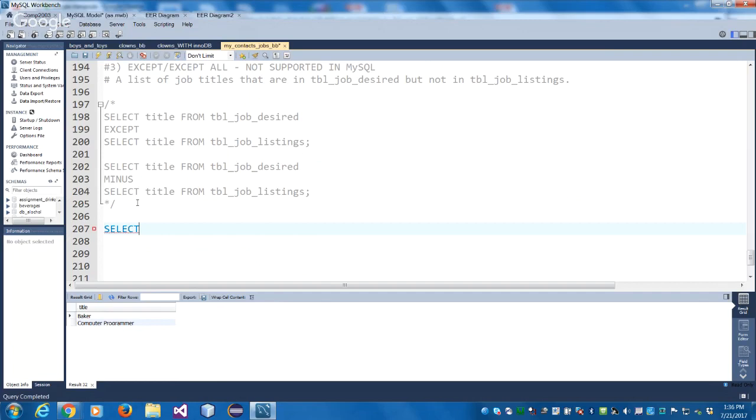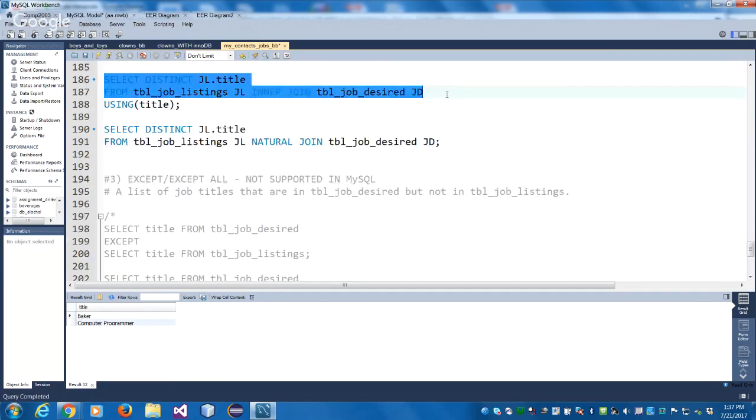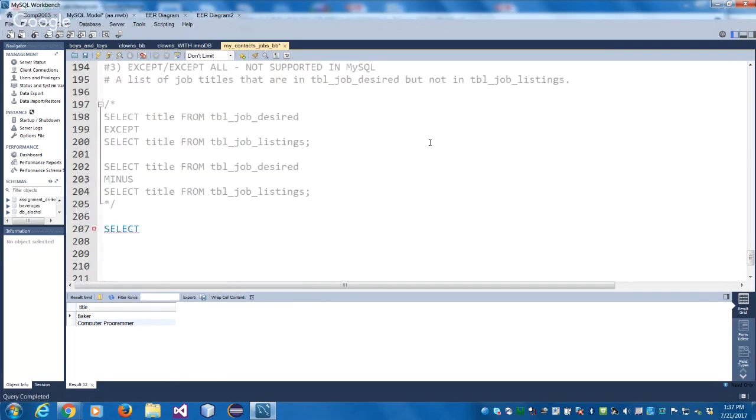So what are we trying to do? We are trying now to find a job in the job desired and not in the listings. Okay, so select title. They don't say anything, so nothing is said, so I'll just do a title. And we'll have to be careful again. You know what? It is just a little easier going this way. I'm copying it here.